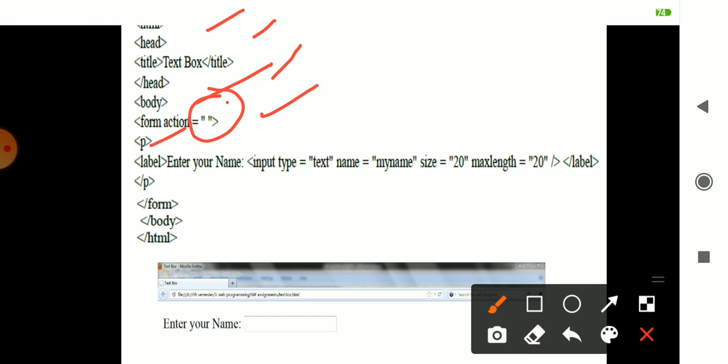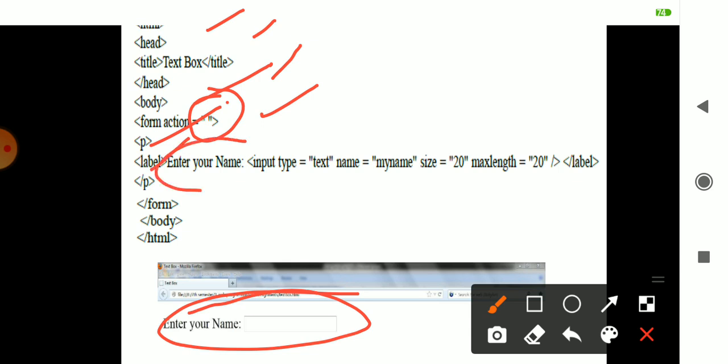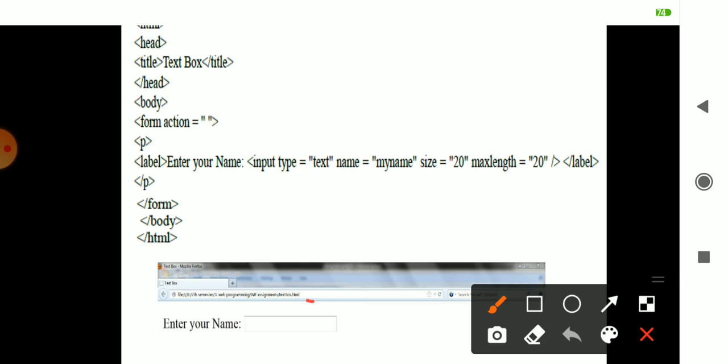Then a paragraph. Paragraph is nothing but your content, the paragraph part. Then it takes a label. That label consists of what? Enter your name. This is the label which is being considered. And the input type, as I said, which is being taken here, is nothing but your text box. So in the text box you enter any name, whatever content you want to add, you can add it.